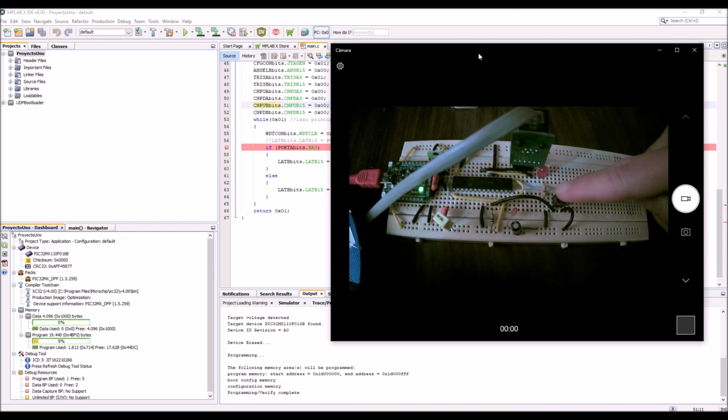Ready. Now I press the button and you can see that the LED is activated. That is, the microcontroller acts as a bridge between the button and the LED diode.